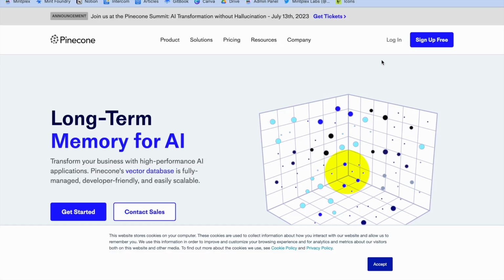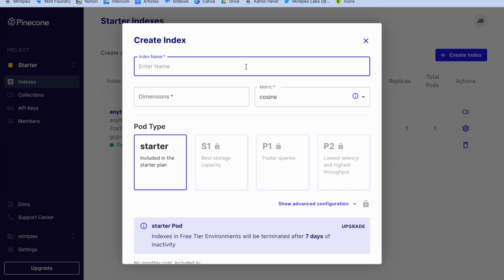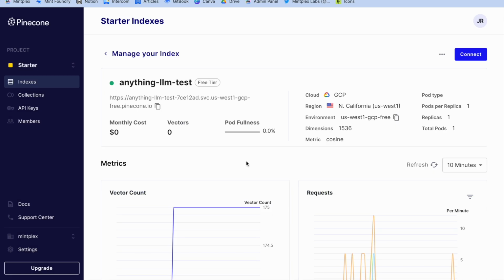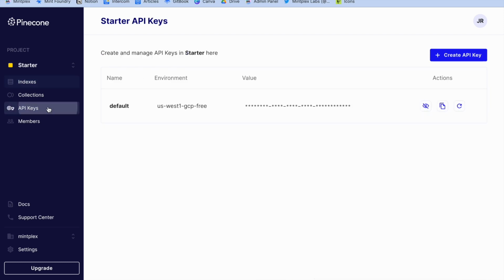So now let's get started with Pinecone. Create an account and wait for the server to initialize your project. Then create an index. Name your index and enter 1536 as the dimensions, 1536. Your metric should stay as the default cosine option. Now, locate the three pieces of information that you'll need for AnythingLLM later. These are the name of your index, the environment, and the API key.